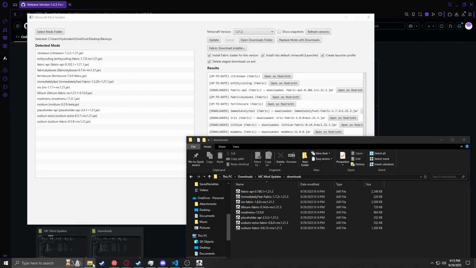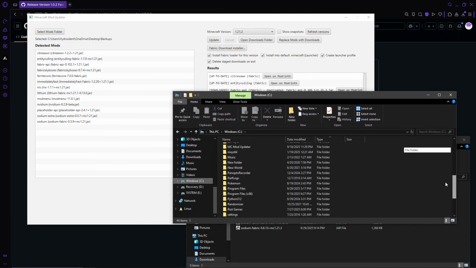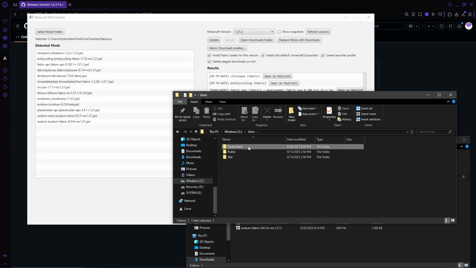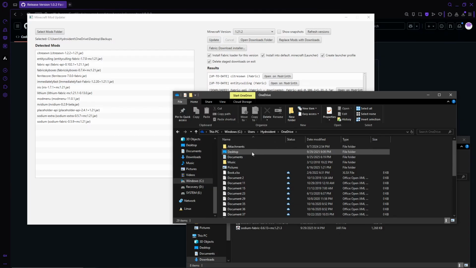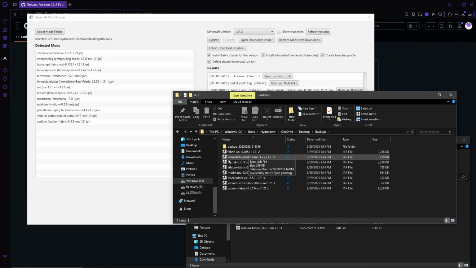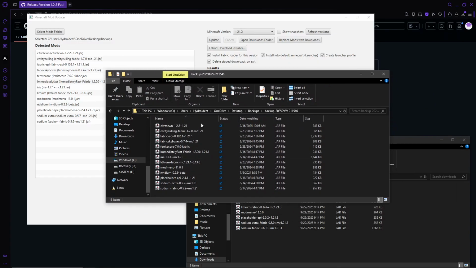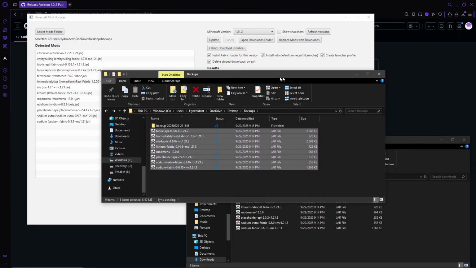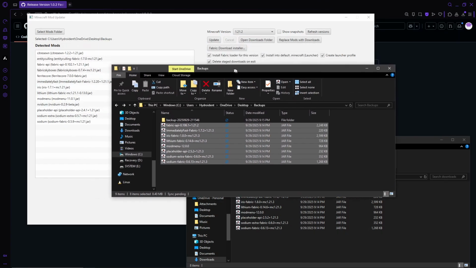Now let's go to here. Let's find this path. Go to C, we go to users and Modrinth. Then OneDrive, desktop. Then we go to backups. There you go. You can see that all the mods that were here are still here if you want to reuse them, but they are not currently in the folder and have been replaced by the mods that were downloaded here. So that is really nice, and you also don't have to do anything.